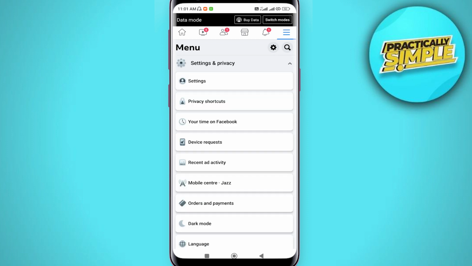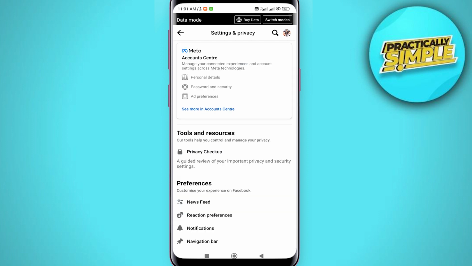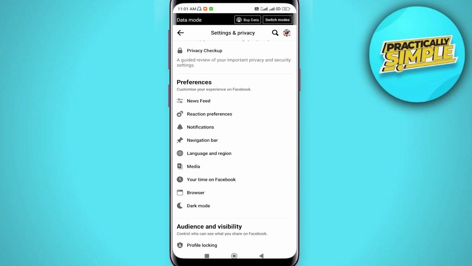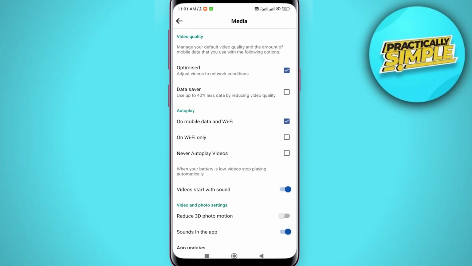Click on this and from here click on settings and now scroll down, and in the preference section you have to open this media, and the first thing you need to do is reject this data saver and click on this optimize videos, and you have to make sure that this optimize adjust video to network conditions is checked. Make sure again that your video quality is set to optimized rather than this data saver. So you have to make sure this optimized is checked.